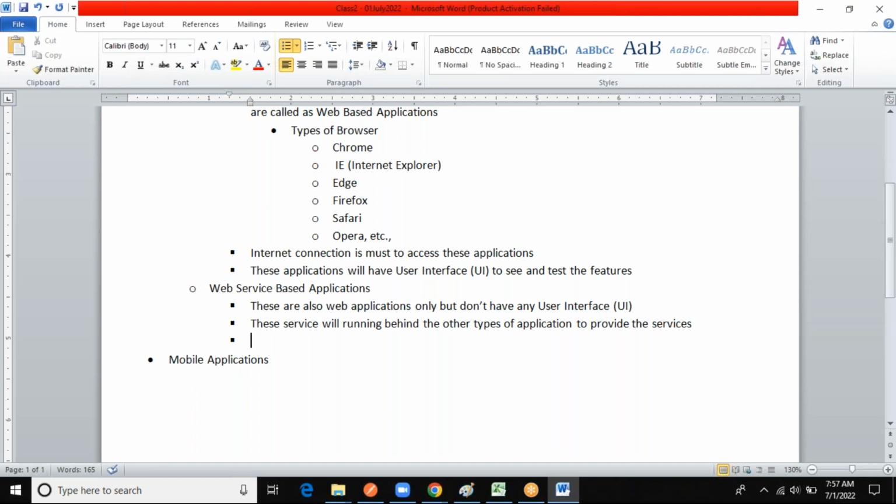So how can I access these applications? This is also code only, like how web-based applications have a set of code files. It will be hosted on one of the servers, but the only difference between this and this is that you don't have any user interface, but this also can be accessed with the help of some address.